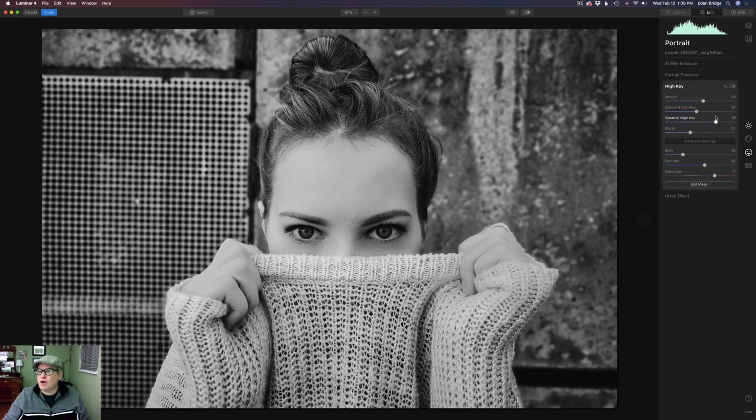Let's go ahead and toggle the high key tool here so we can see the before and after. So come up to this toggle right here, give it a click. There's the before and after. So that's looking really good. I really like this high key look on this image. I'm really happy with it.